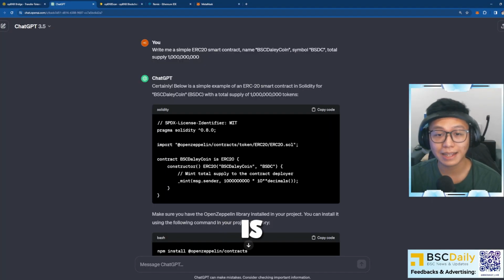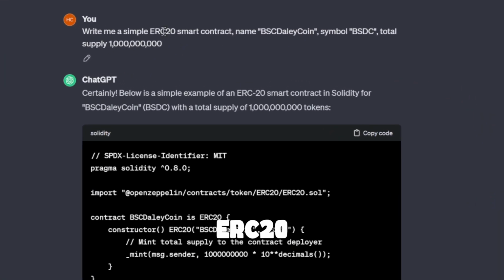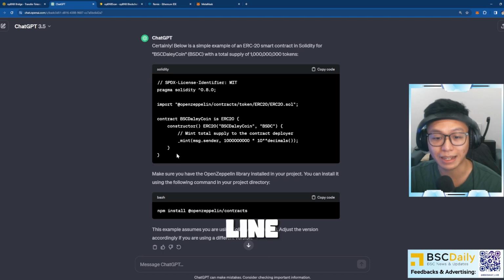The next step is to ask ChatGPT to write you a simple ERC20 smart contract. You can set the name, the symbol, and the total supply. ChatGPT came out with this line of code.